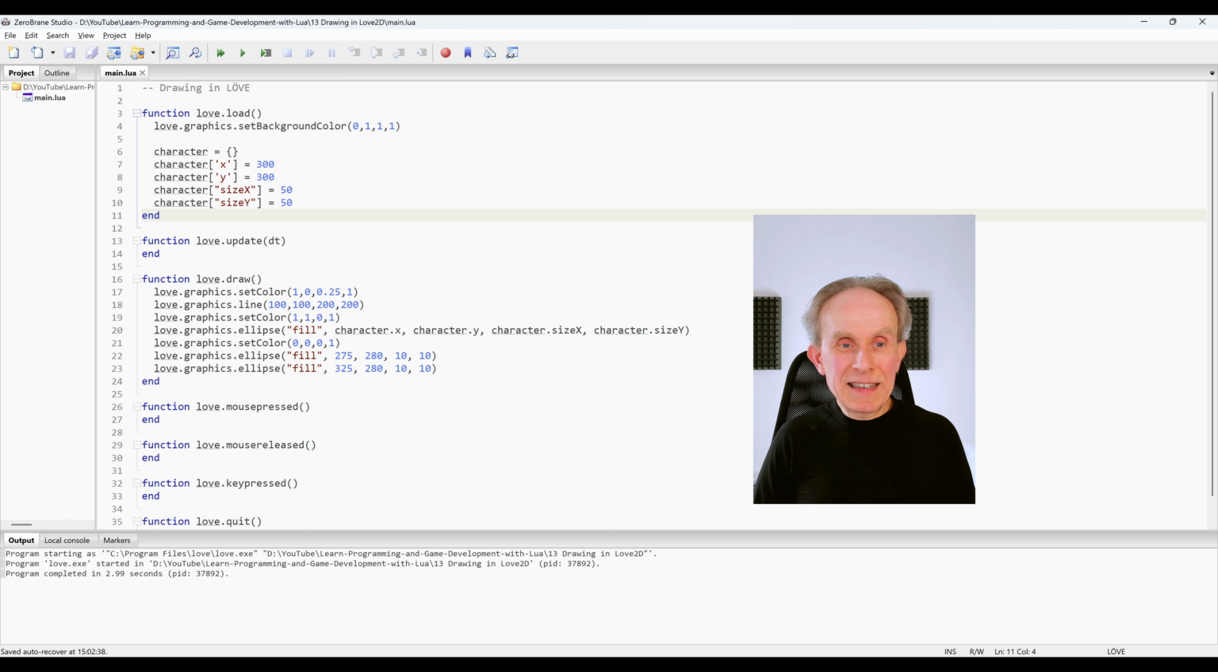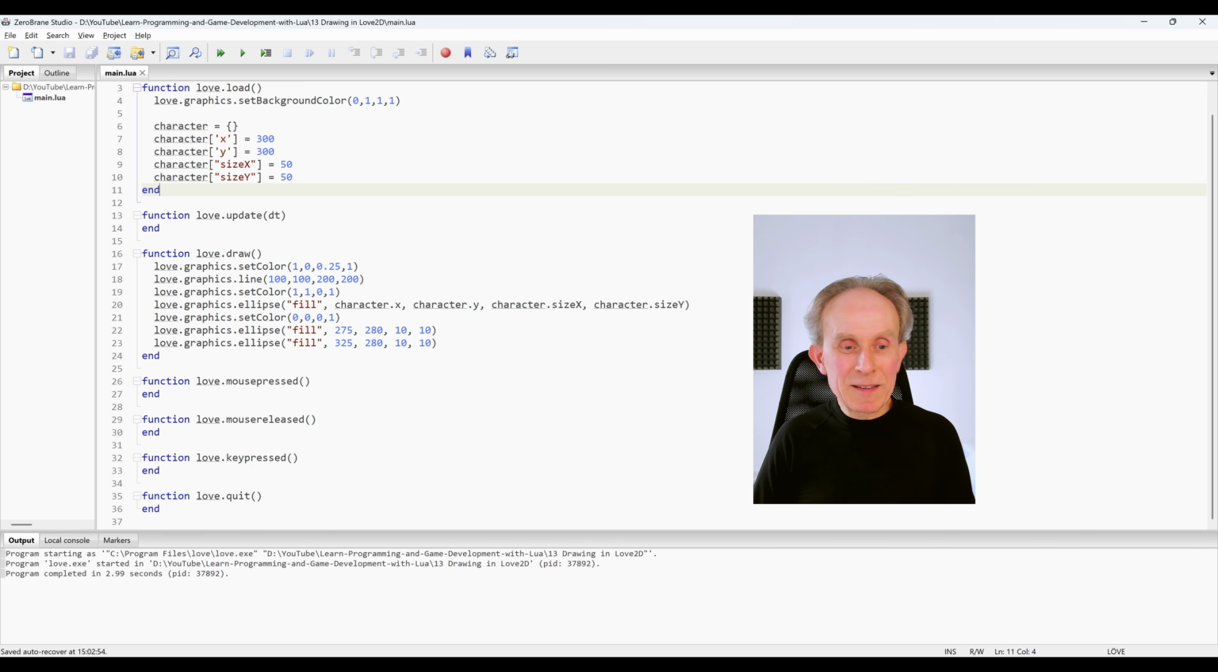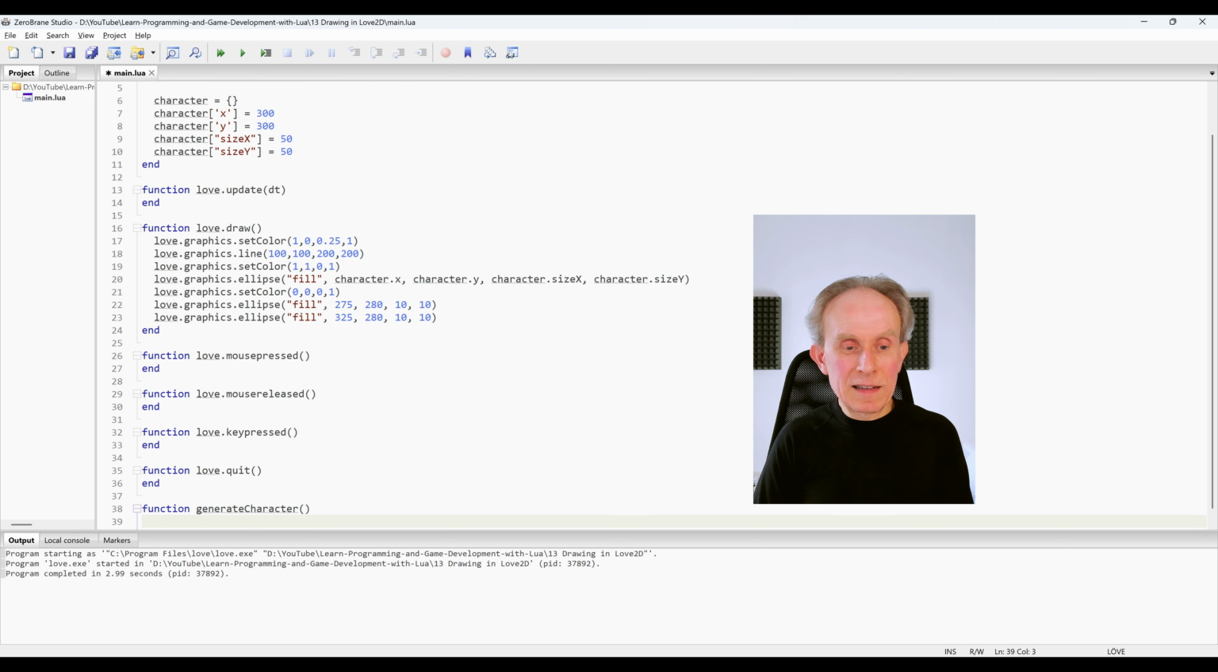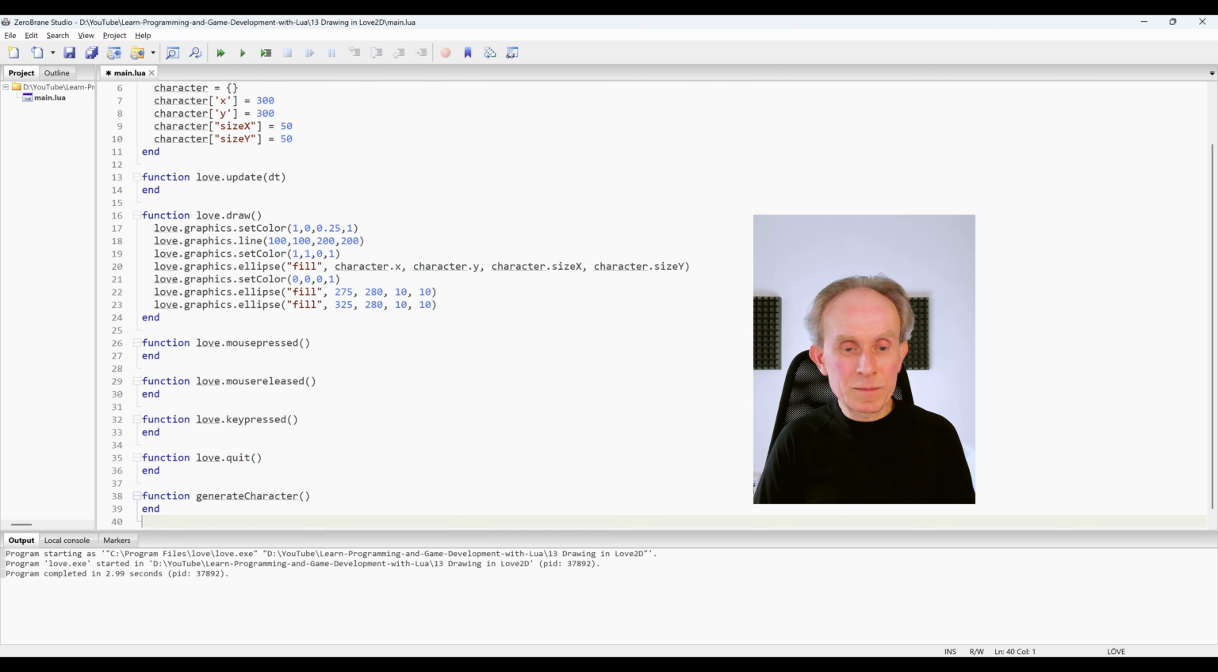Good. Ideally, you'd probably refactor this, and you'd probably have a separate function to actually set up this character. I'm going to have a function called generateCharacter, and I'm going to put it at the bottom. So I'm going to leave a blank line, then I'm going to type function, and then I'm going to type generate and then character. And let's put the end in.